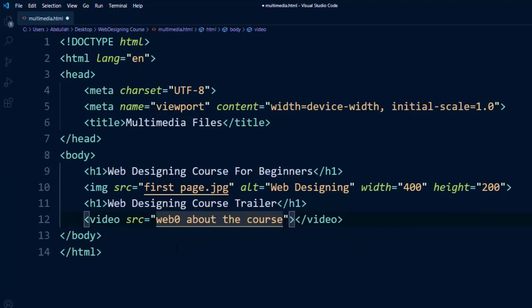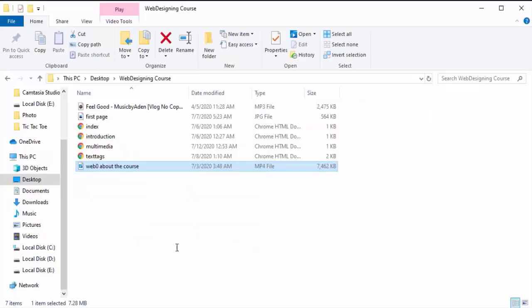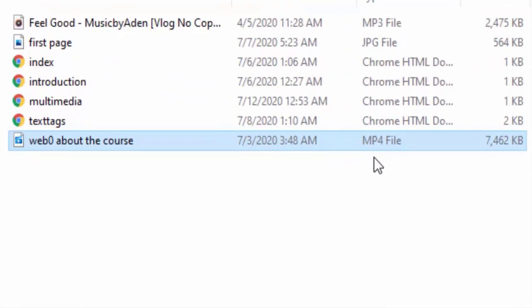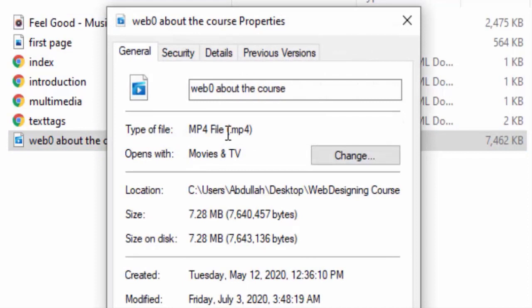Why have I copied and pasted? Because maybe we can make a mistake in writing the name, so it's better to copy and paste the name. After that we need to add the extension .mp4. I will save this. Now why did I add the extension .mp4? Because this file is an mp4 file, or you can check the extension by right clicking and going to properties, and here you will find the extension. So I will say OK.